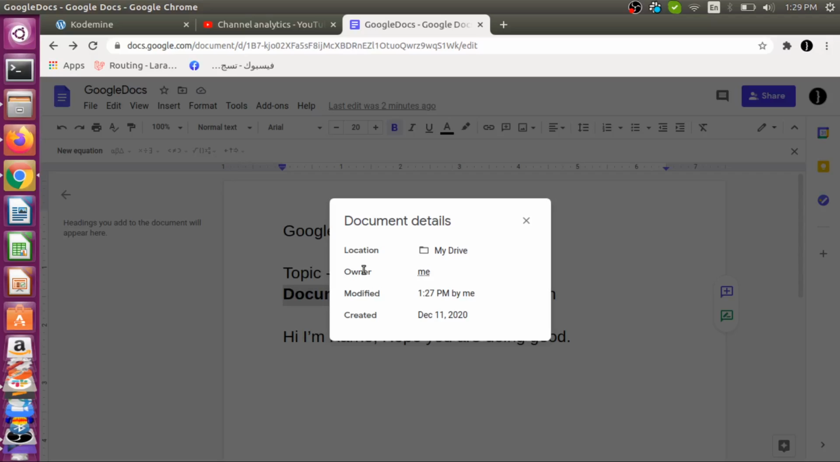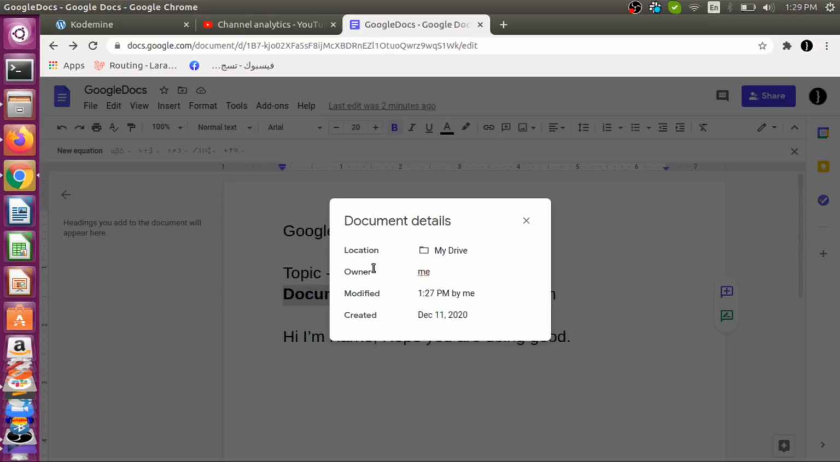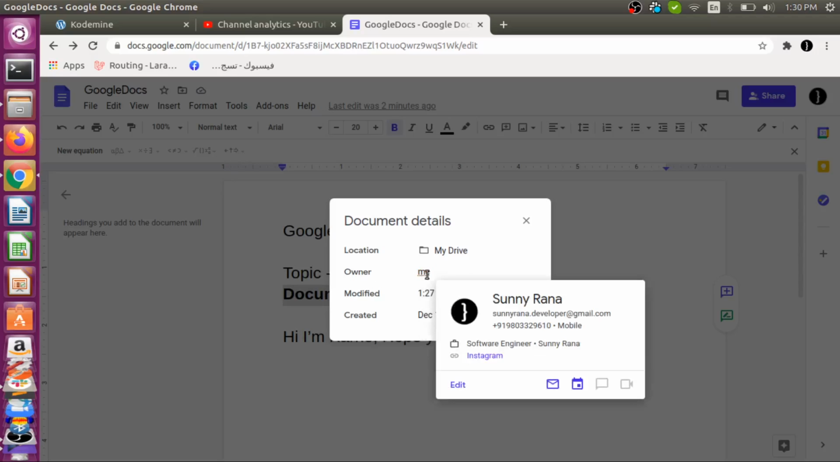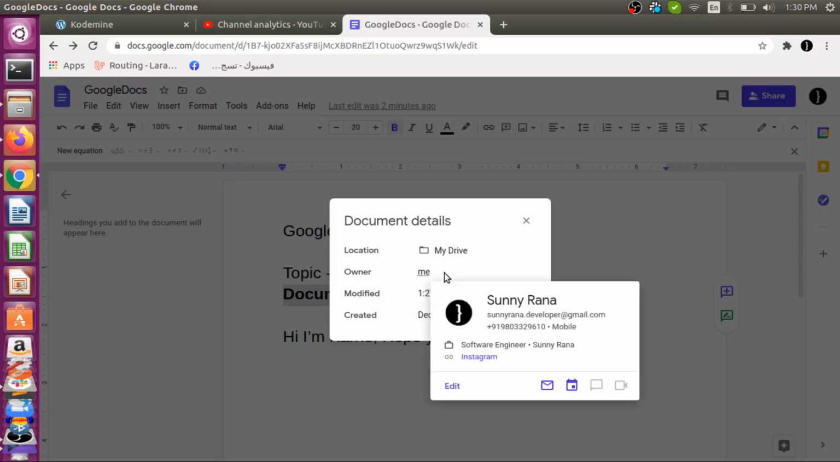Then owner, who is the owner? Right now it's showing me here. It means that I am the owner of this file, right? For example, if someone shared this file with me and I have the role of editor, then the owner name will be that person's name, right?